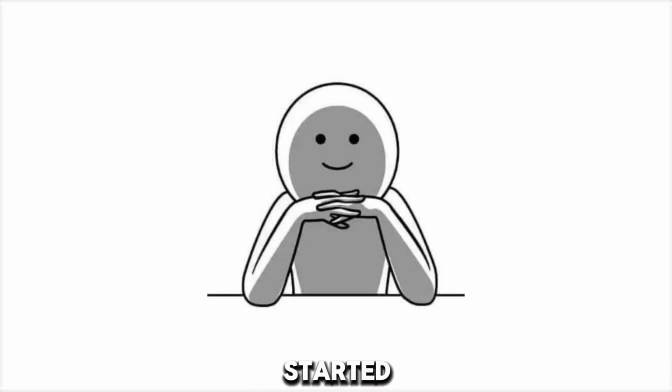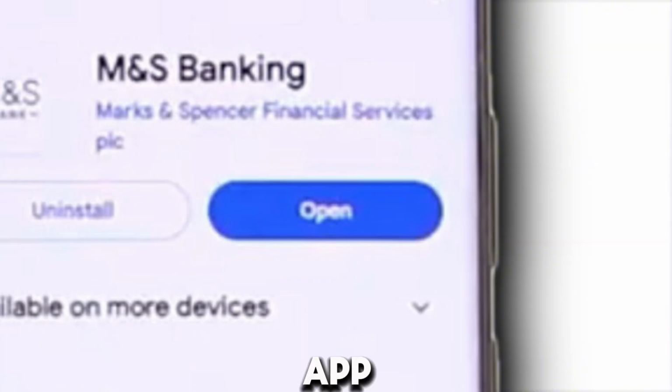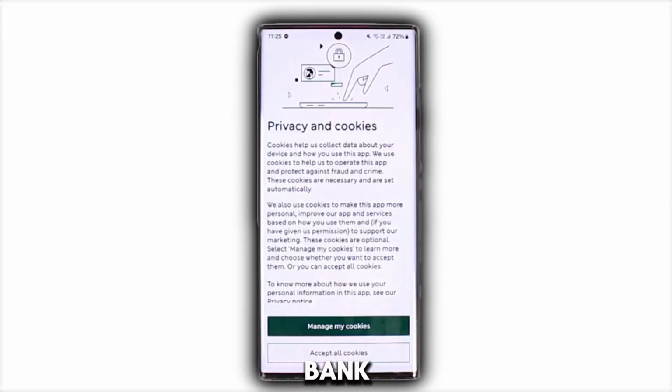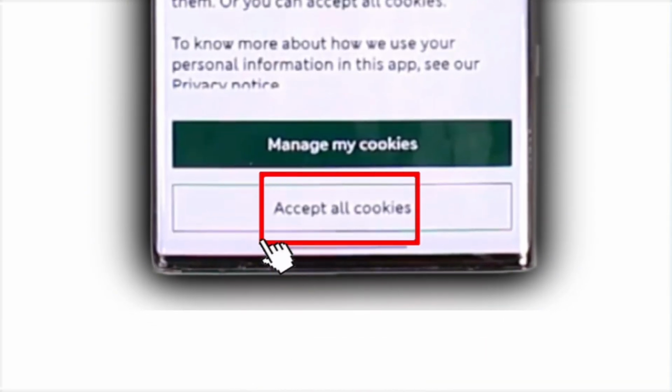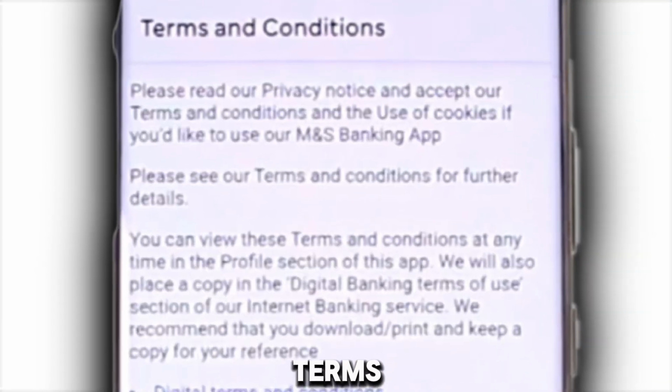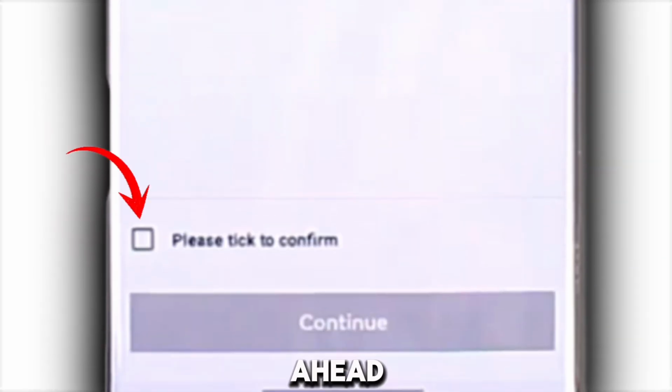Now let's get started. First, download the app from Google Play Store. If you have it downloaded already, go ahead and open the app. Once you open the M&S Bank app, you will see a page where you need to accept the privacy and cookies to continue. Once you have read the privacies, go ahead and press Accept All Cookies. After that, now read the terms and conditions of the app. If you're okay with terms and regulations, go ahead and click here and then click here.